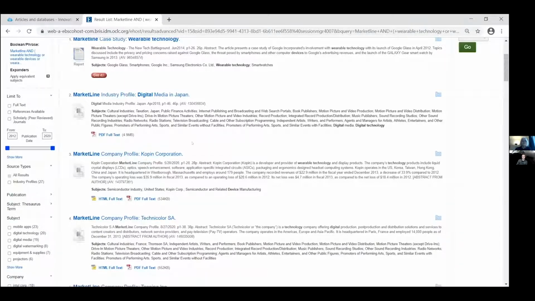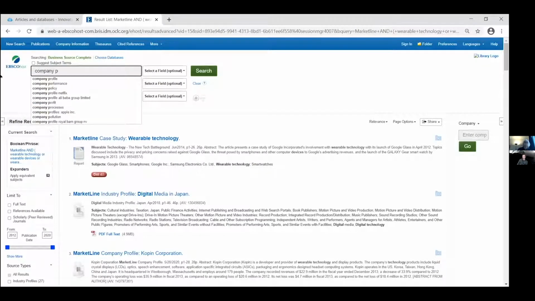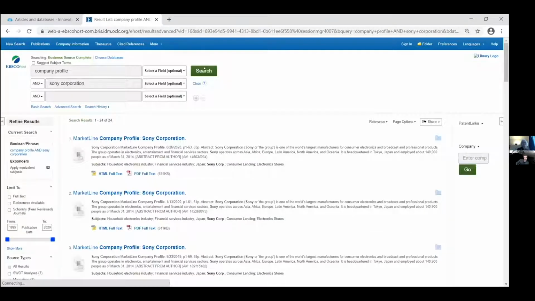Yeah. And also, if you know a company, you could always try doing something like company profile here, which it recognizes, and then you could put in, say, Sony. Let's see what happens. Sony Corporation. You might have a few on Sony, you never know. Yeah, I thought I'd try Sony. There you go. Wow. Yeah.